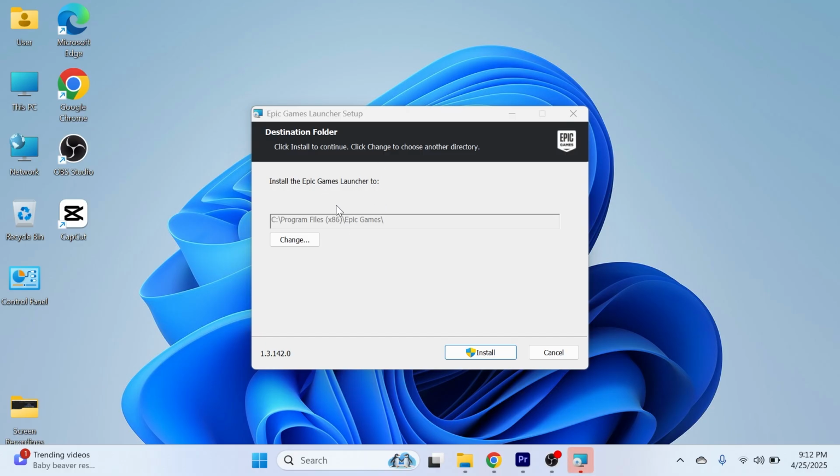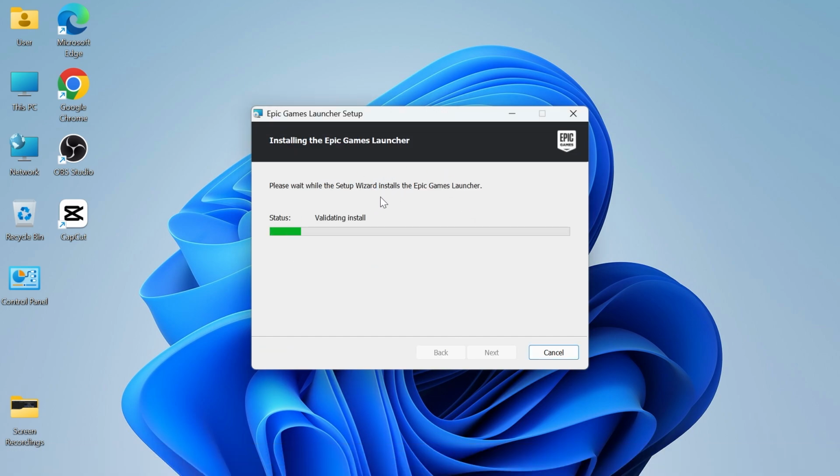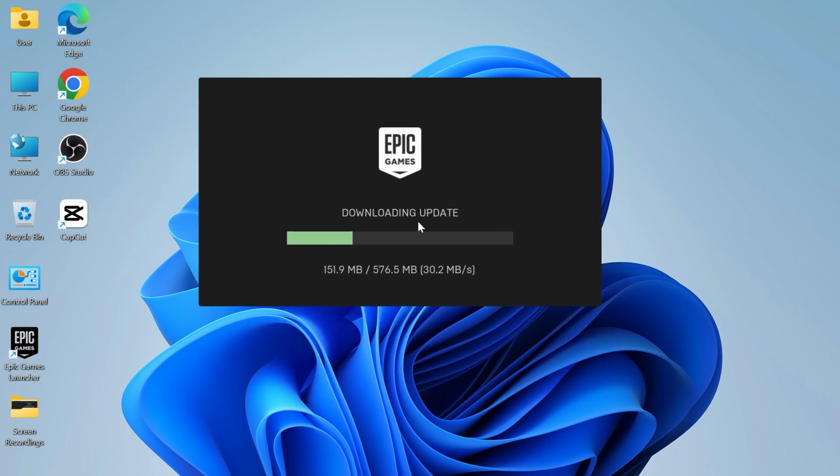Now it's going to ask where you want to install this application to, so I'm just going to keep this as my C drive and click on install. Now you can wait a few moments while that goes and installs this to your system. Now, once it's finished installing, it's also going to download any updates relating to the Epic Games. So once again, you'll just need to wait while this process carries out.